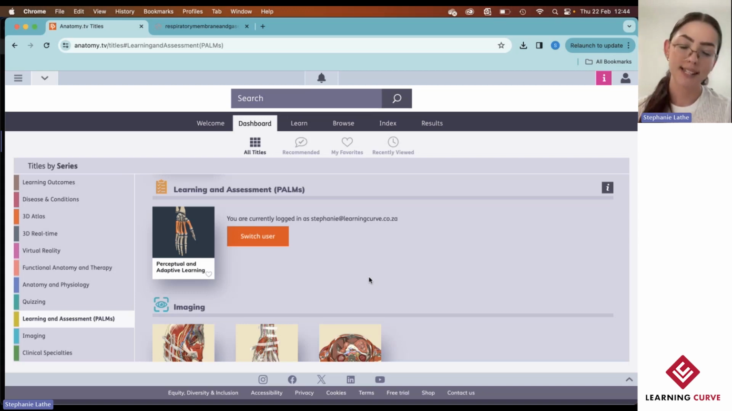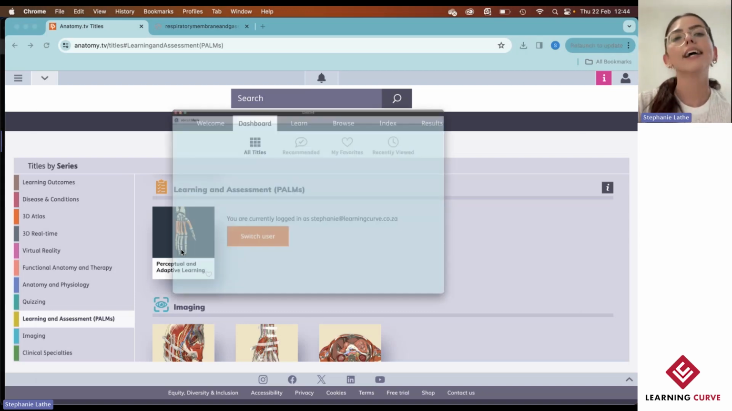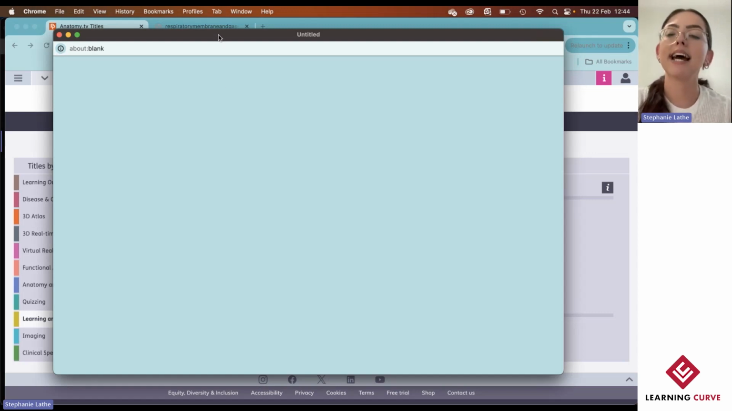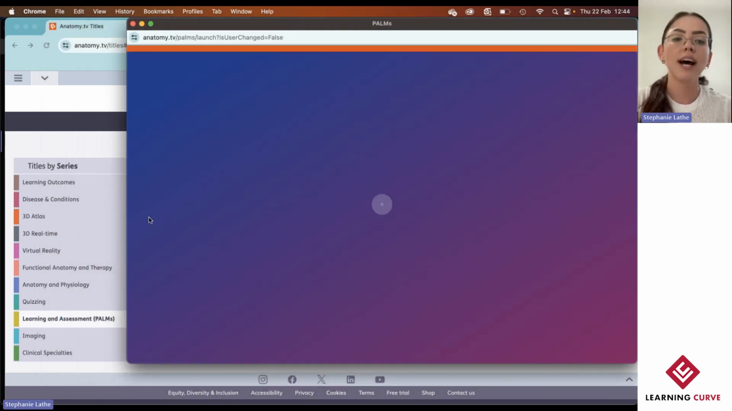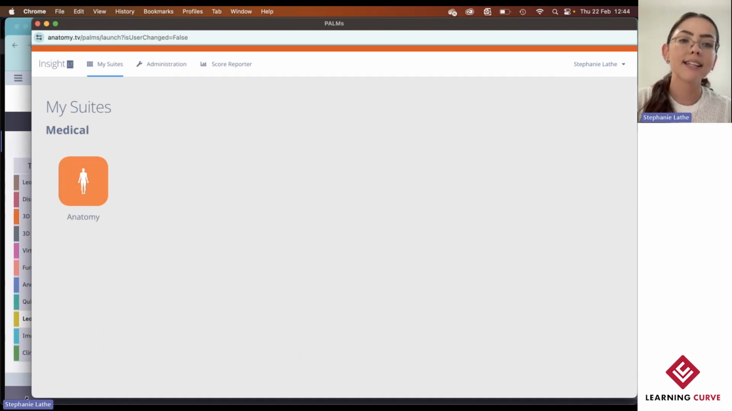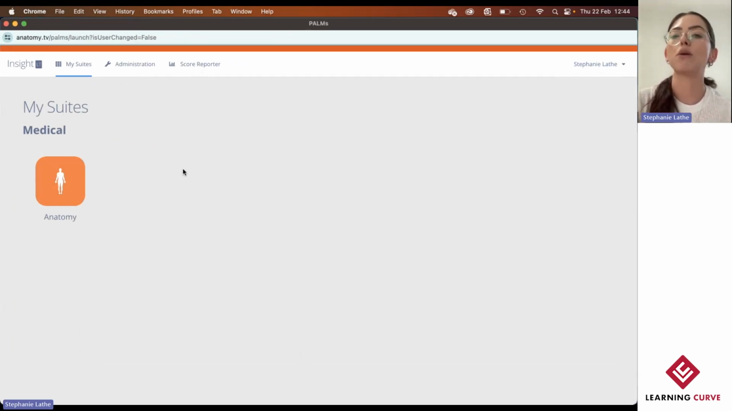Students will also need to sign up to Palms the first time they use it because the entire experience is customized and tracked. So you as educators can get access to the administration and score reporter sides where you can create classrooms and have visibility over what your students are doing and how well they're doing. And then the students, when they sign up, they'll simply have the anatomy suite where they can learn more about anatomy and also test their knowledge.